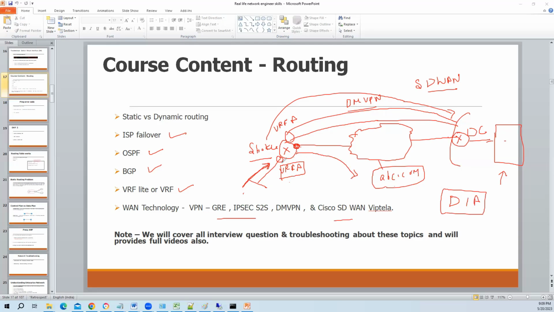In this case, traffic is coming into VRF A, but instead of using the VRF A routing table, you want to use the default routing table. This is known as VRF leaking.